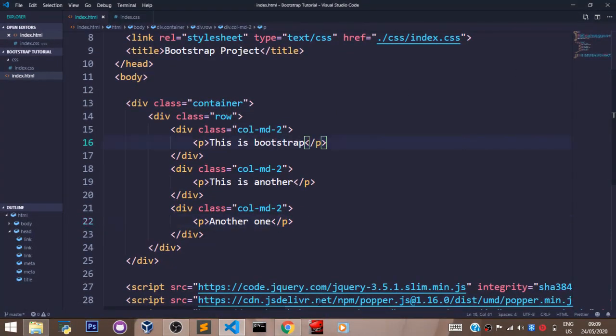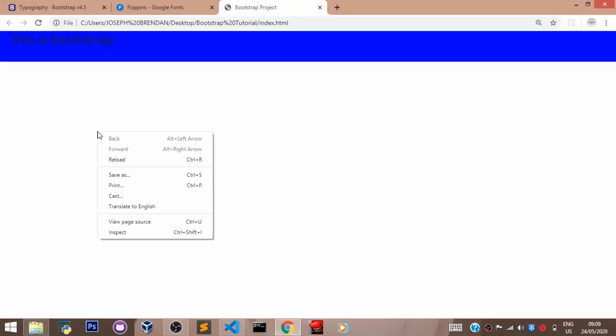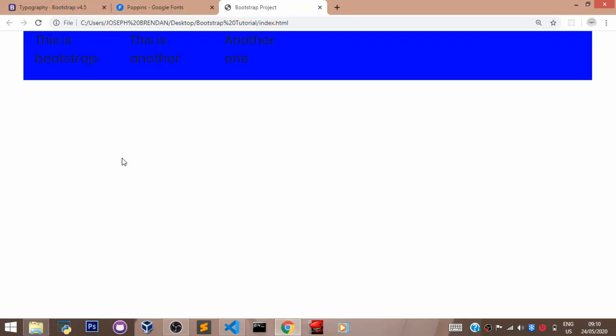When I go to my browser and I reload my page, you'd see I have this. This is Bootstrap, this is another one, another one. So this takes 2 columns, this takes 2 columns, and this takes 2 columns. So we have used 6 columns on our grid system here. So we have 6 columns left.